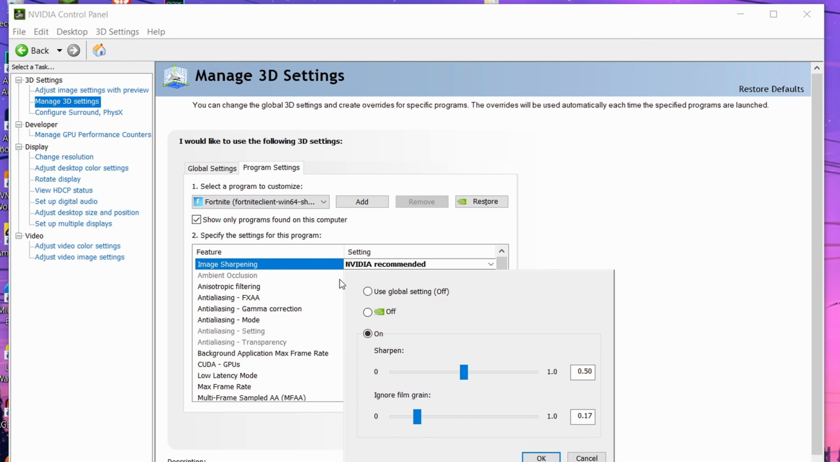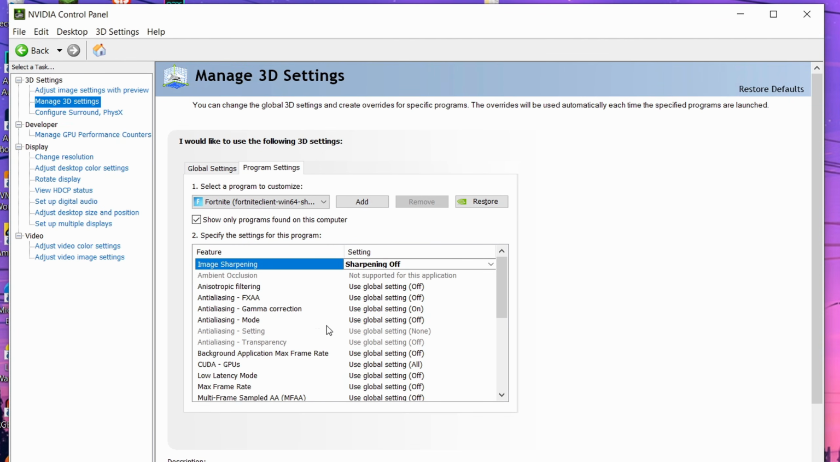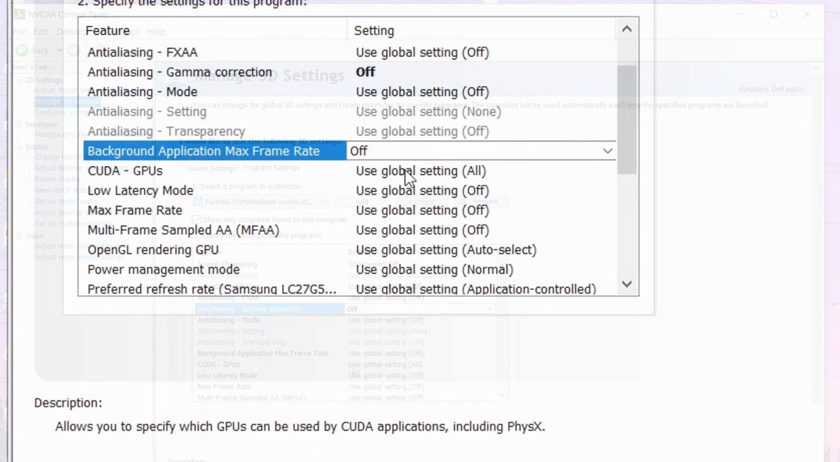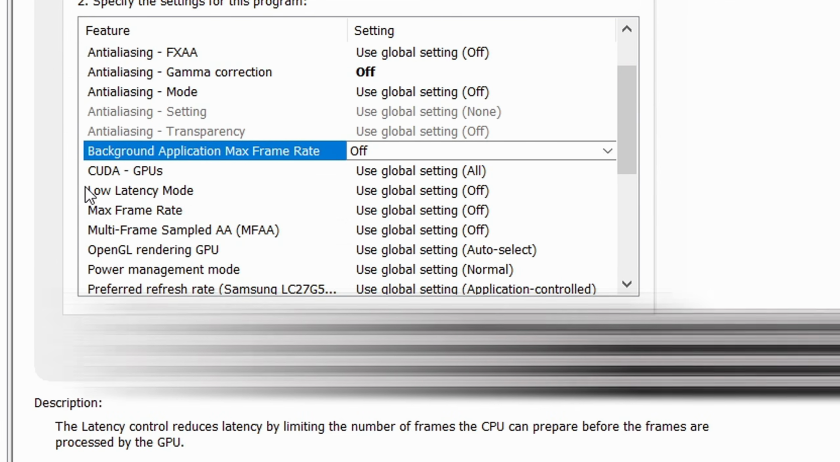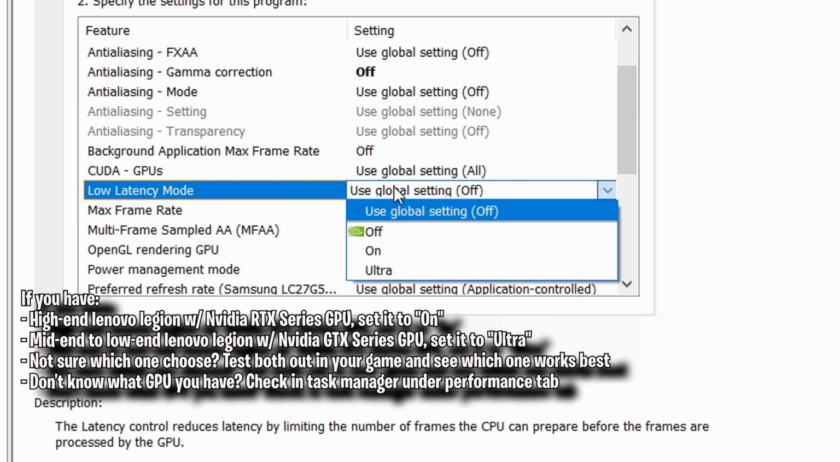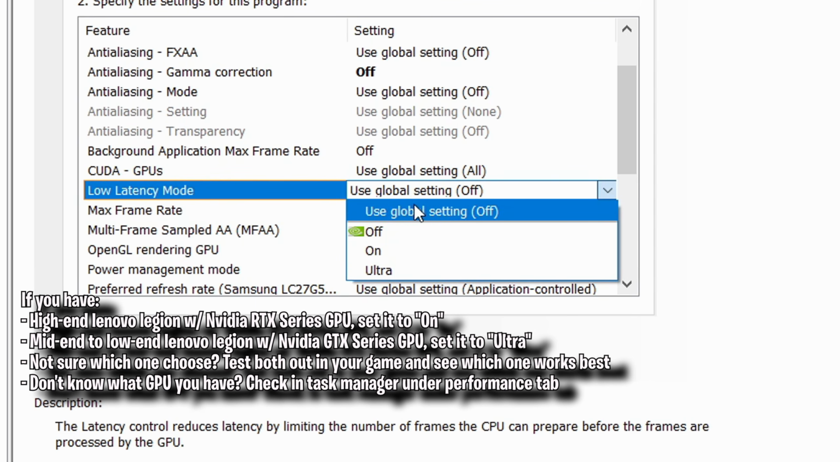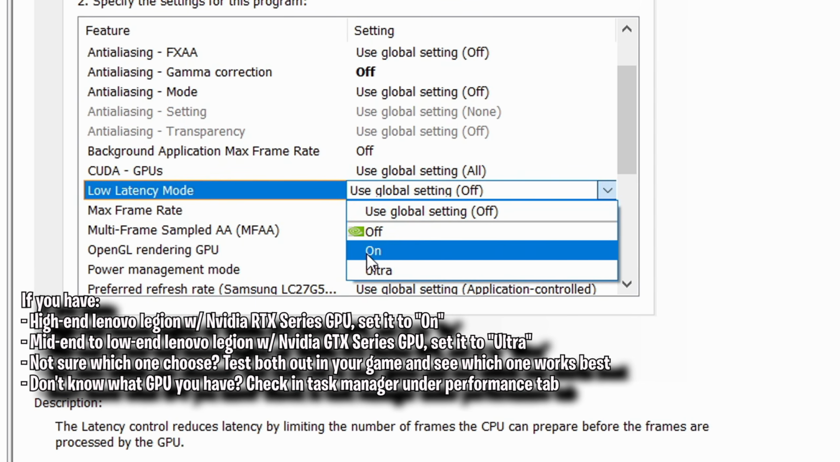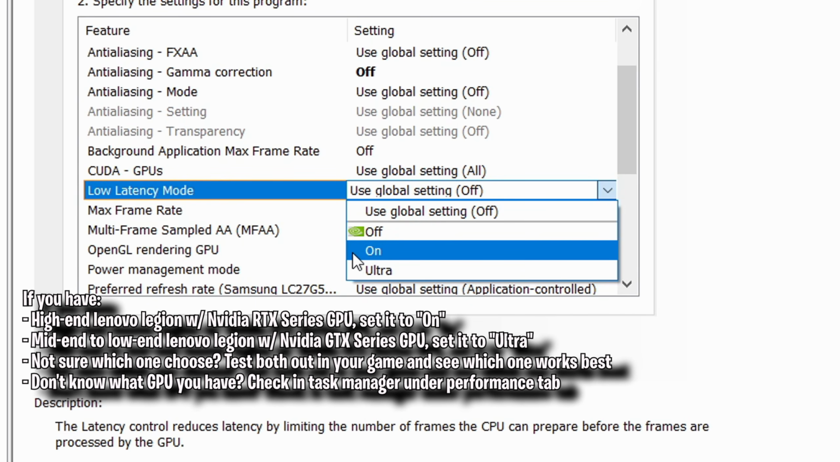Starting with image sharpening, we're going to turn that off. For anti-aliasing gamma correction, which is turned on by default, this should be turned off. CUDA GPUs should be set to all. For low latency mode, this will depend on how high-end your laptop is. If your Nvidia graphics card is an RTX series graphics card, then I would recommend setting the low latency mode to on. That would be for high-end Lenovo Legion laptops.